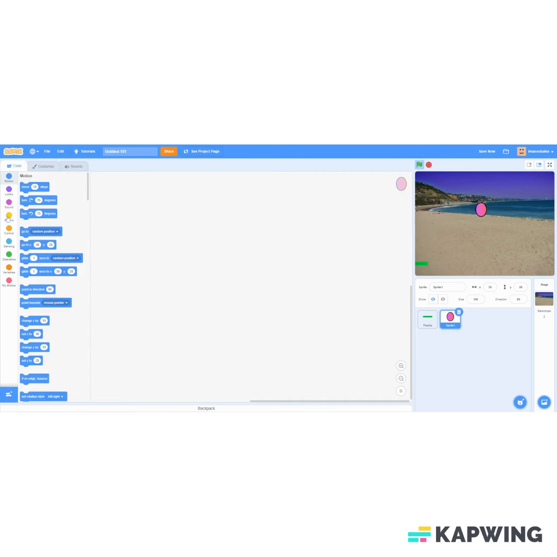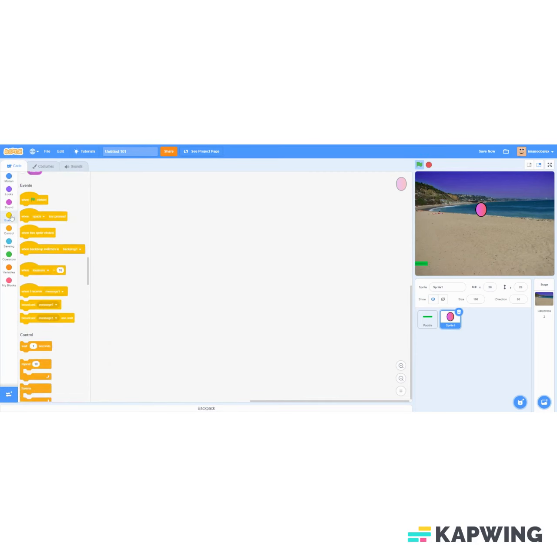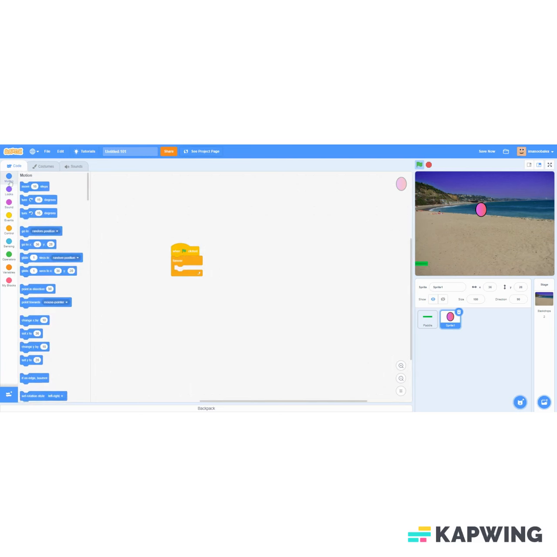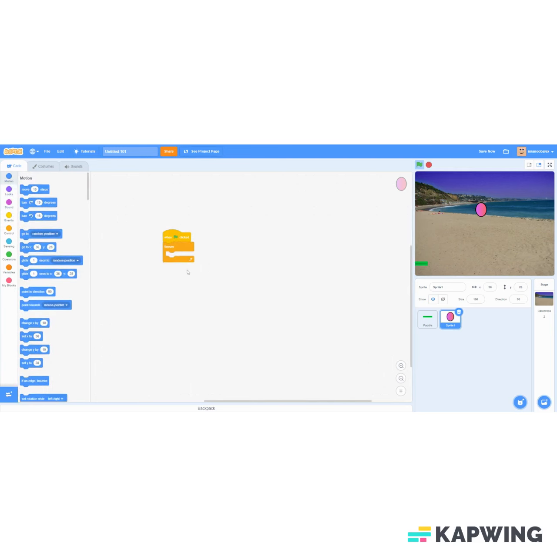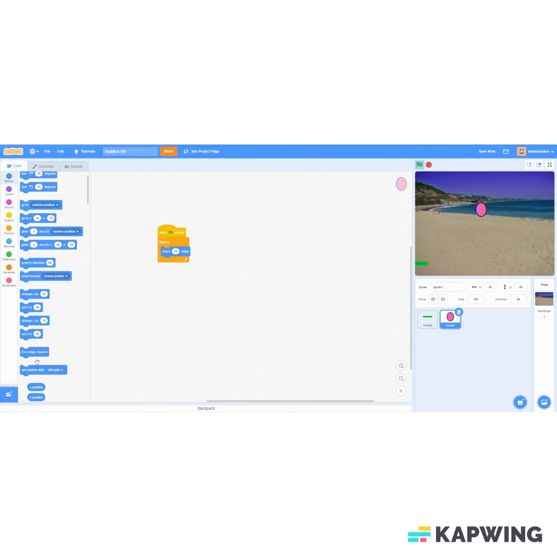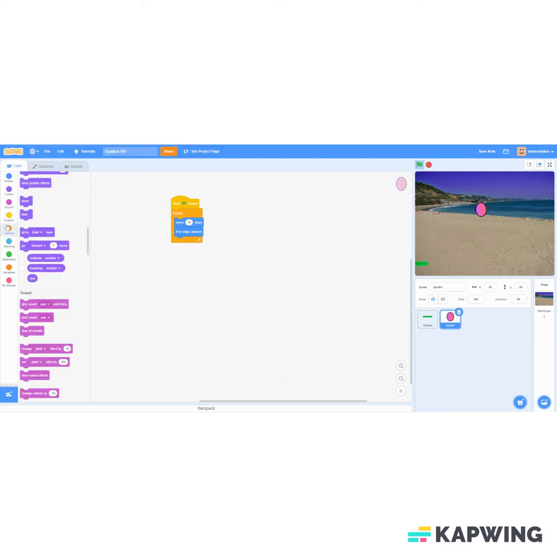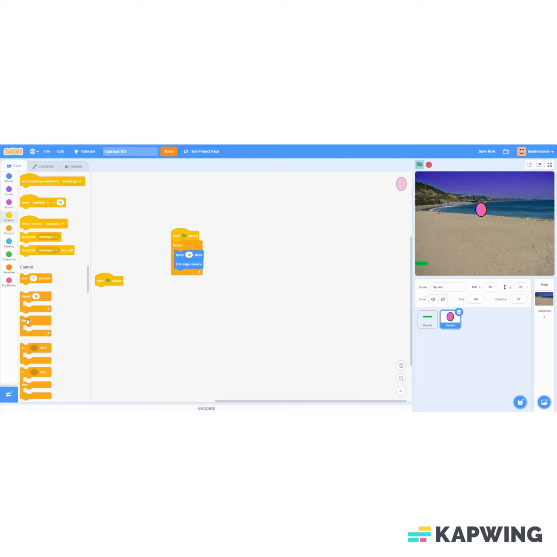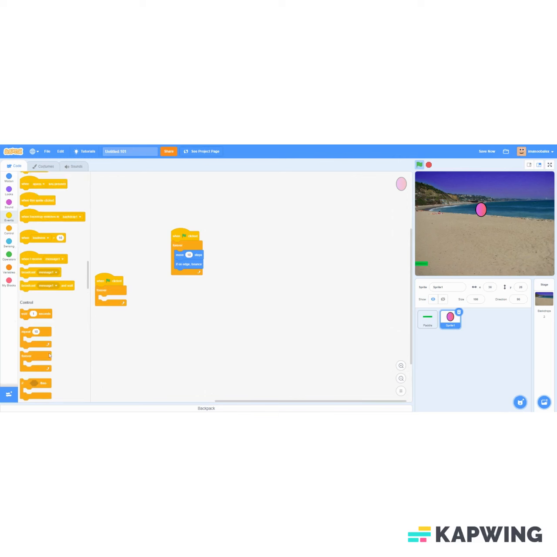When green flag clicked, forever move 10 steps. If on edge, bounce. Now you want to do when the green flag clicked, forever, if then.